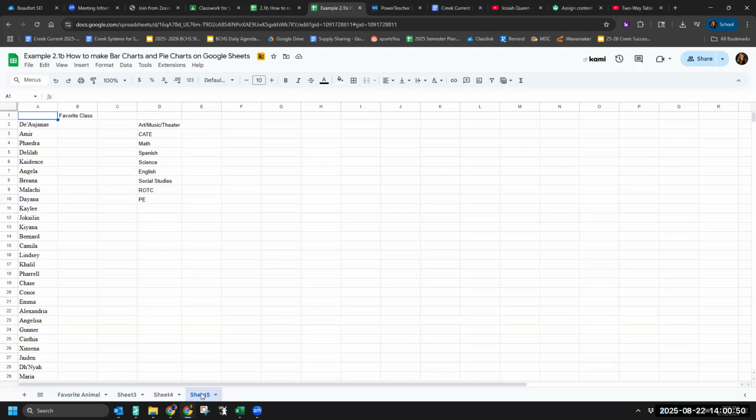All right, and then the last sheet says favorite class. So you'll notice I put all your names on this list. So these are our different options. I apologize to any teacher who teaches a class who I've left out, but I think I hit all of our main types. So our favorite classes could be like art, music, or theater. I put those together. Kate, that's like your career classes, so welding or culinary or engineering or the health science. Math, I know that's everybody's favorite. Spanish, science, English, social studies, ROTC, and PE. So I think I hit everything.